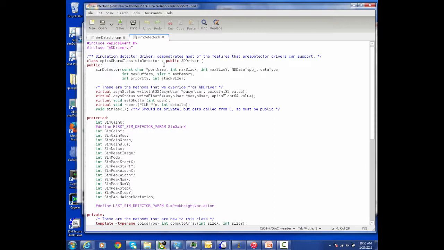The constructor takes the name of the port, the maximum size for X and Y, because it does an allocation of an array that big, or it just sets a max. I'm not even sure if that's essential. And then an initial data type for the simulation data. And then all drivers have a parameter, which is the maximum number of buffers, the maximum amount of memory.